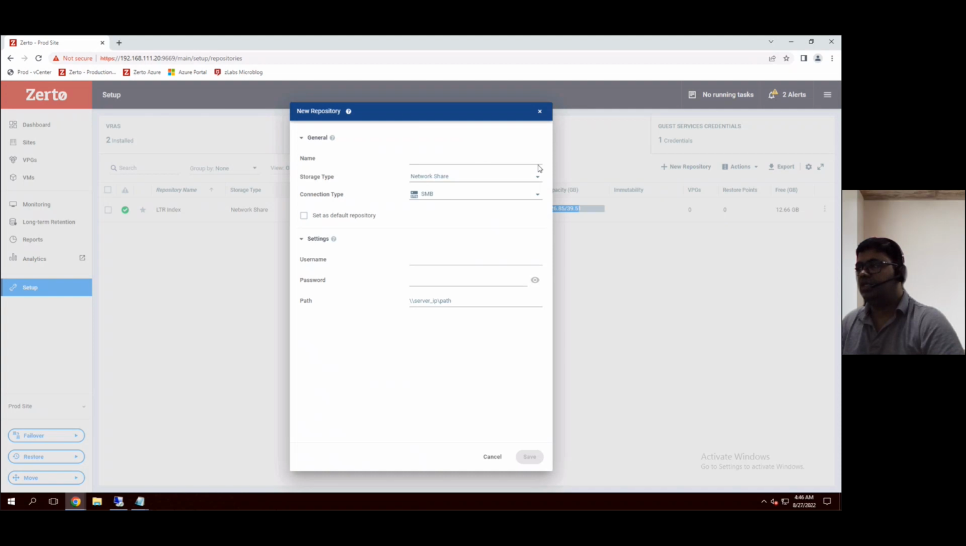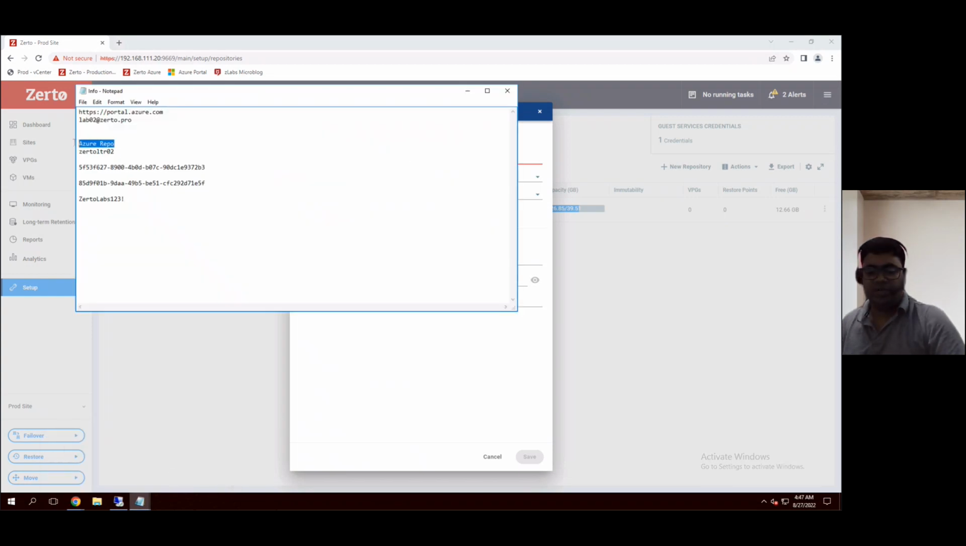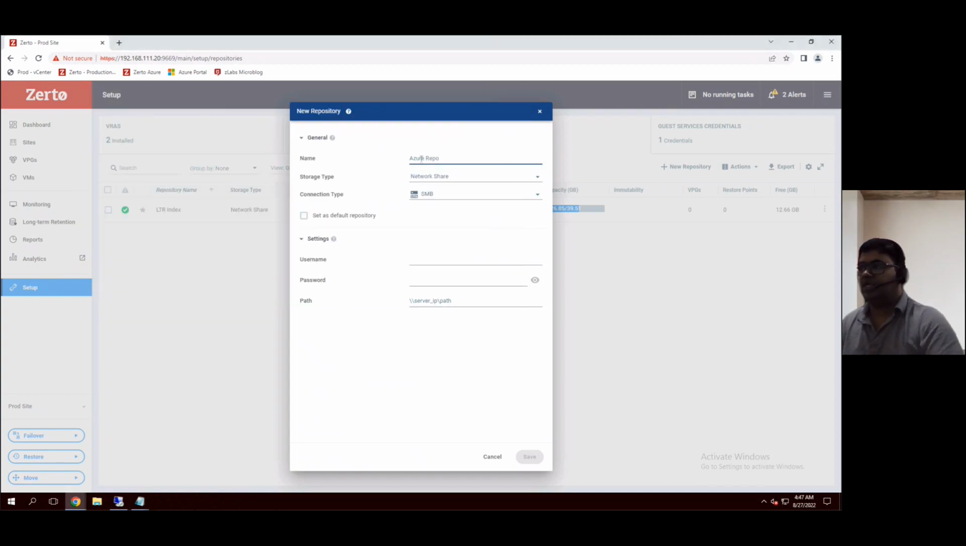When you click New Repository, we need to enter the repository name. The name can be anything, so I'll copy this to our notepad. Let's say I choose Azure repo. Any name you keep should be easy to understand. For storage type, you can use network storage, and we have cloud storage options. You can use AWS Storage Gateway, AWS S3 Simple Storage Service, Google storage, and Microsoft Azure storage. In this session, we are using Microsoft Azure storage.